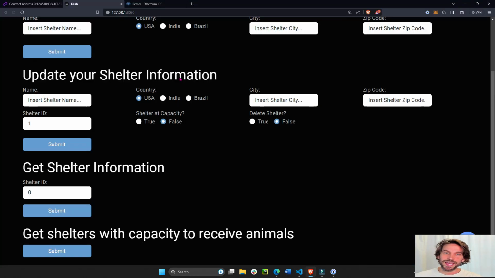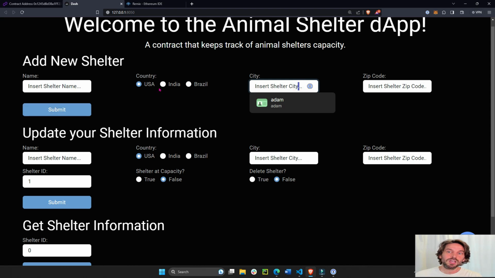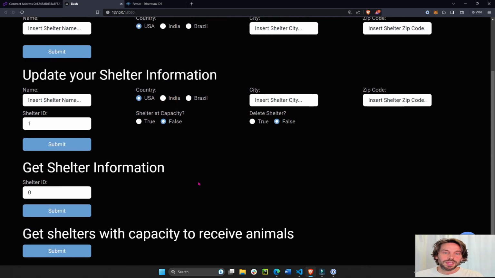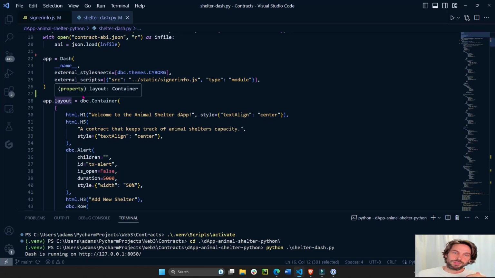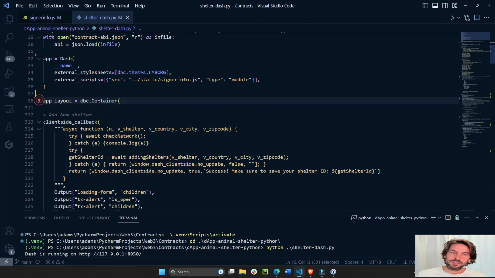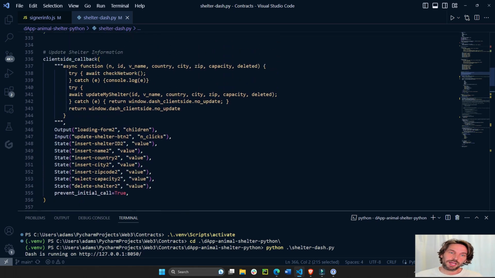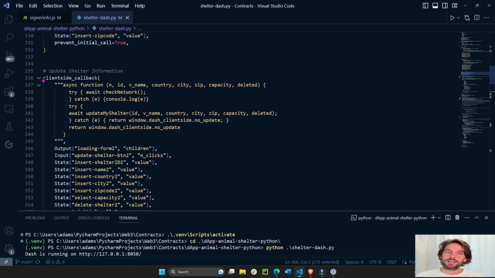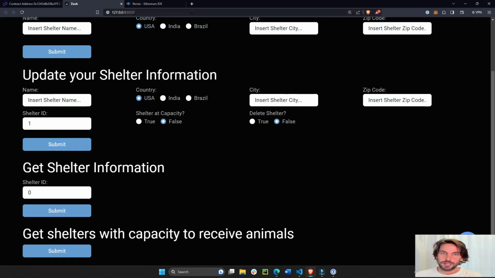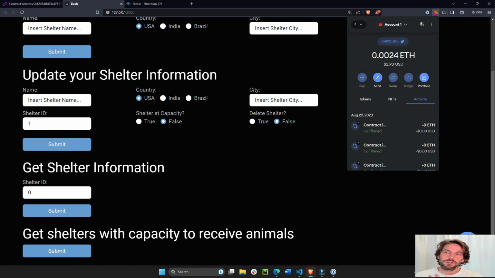Everything you want inside the layout: input fields, buttons, radio buttons, radio items. Everything can be achieved with Dash in Python inside this layout DBC container, right? And finally, you're going to learn the traditional callbacks to interact with the blockchain, to pull data from the blockchain, and more advanced callbacks called client-side callbacks, which are also referred to as browser-side callbacks, to allow the user to interact with their MetaMask wallet right here and to insert data into the blockchain.